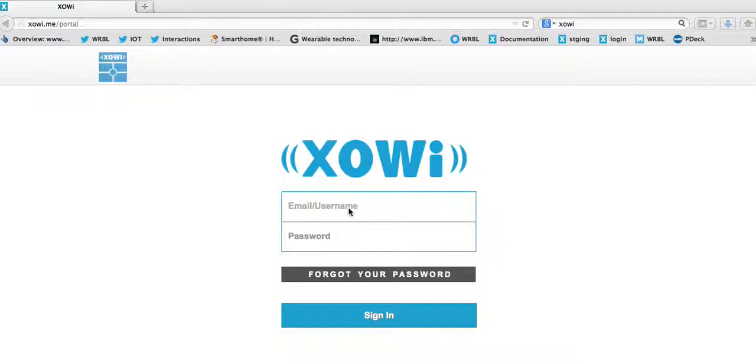So the idea is you download your XOWi app, it comes with some basic functionality, and then you'll be able to go to your web portal where you'll be able to add content and functionality to the XOWi app, and then when you go to your XOWi app you'll be able to sync in that content by clicking on a button. I'll show you all that in the app video.